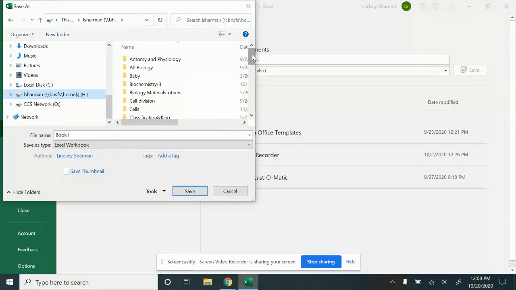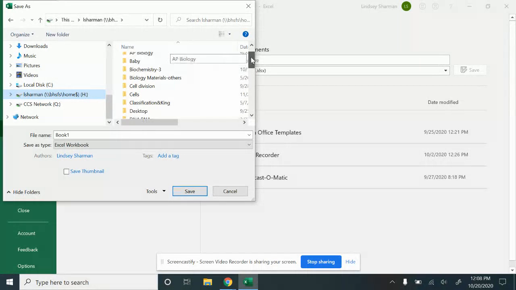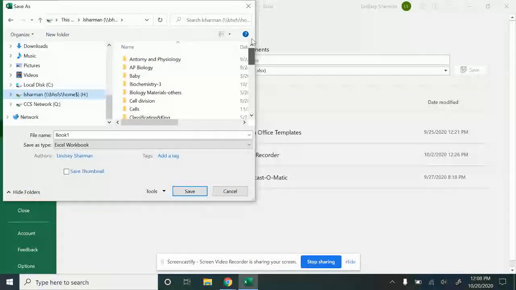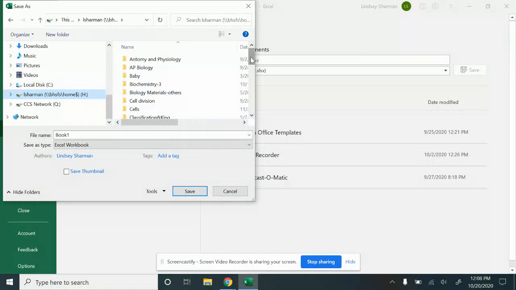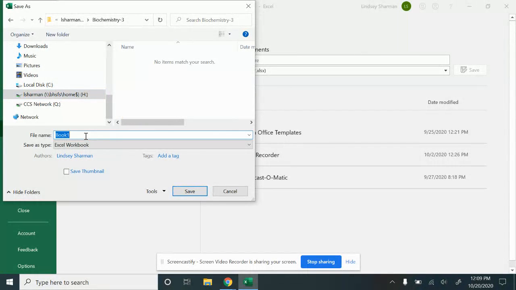I would pick somewhere to put this that you know that you can find it. I have many folders. If you want to call it graphing, biology, either of those is going to be fine. I'm going to save it in my biochemistry folder, and I'm going to put graphing examples, and then you're going to click save.